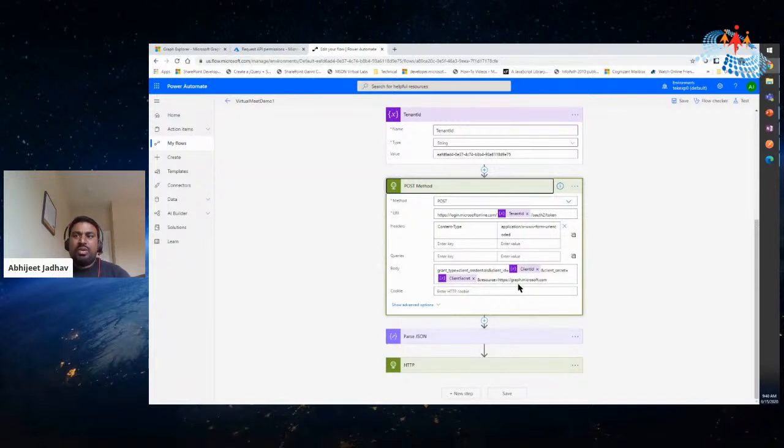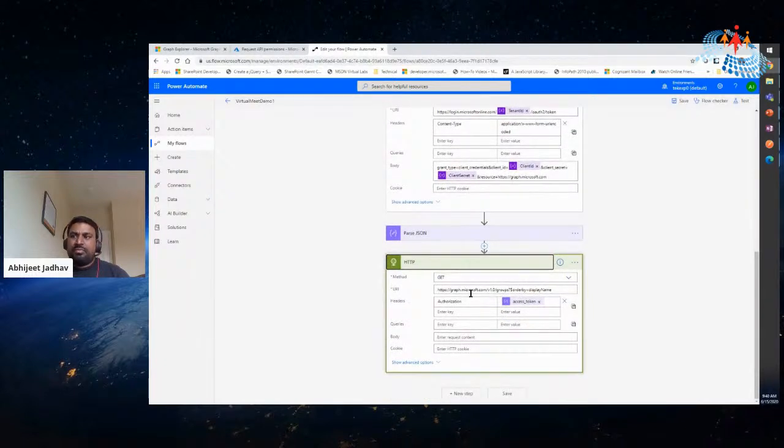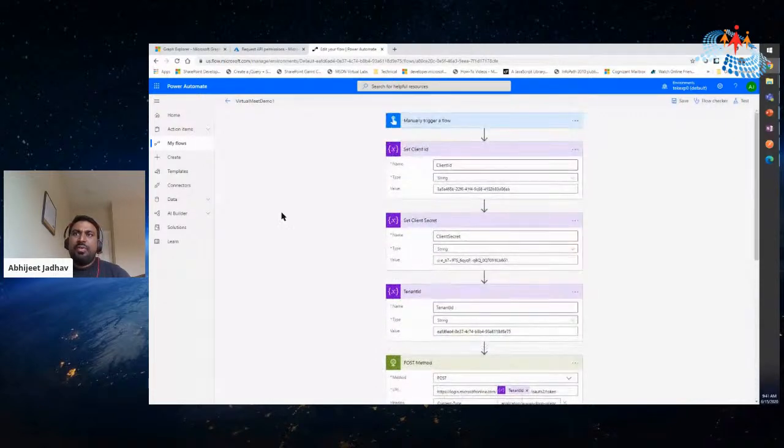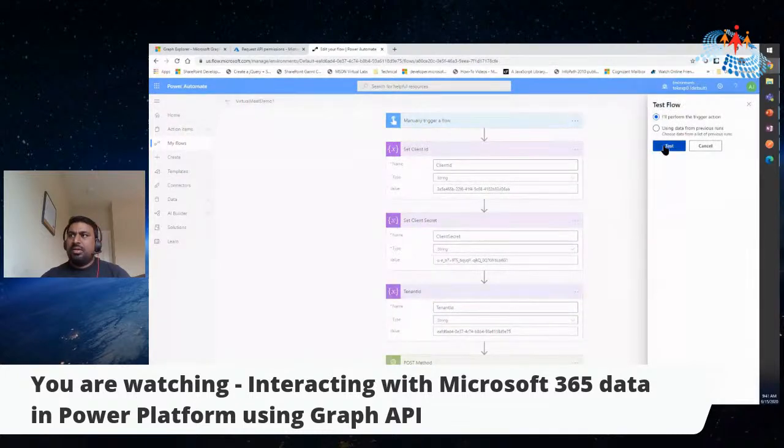After getting an access token, I can use that access token and make a call to the Graph API. I can make any calls: I can do a GET request, a POST request, based on the verb you are using and the permissions you have given in your Azure AD registration. So you are able to fetch the records. Okay, so this is one way of pulling the data. I will just show you a quick demo of that.